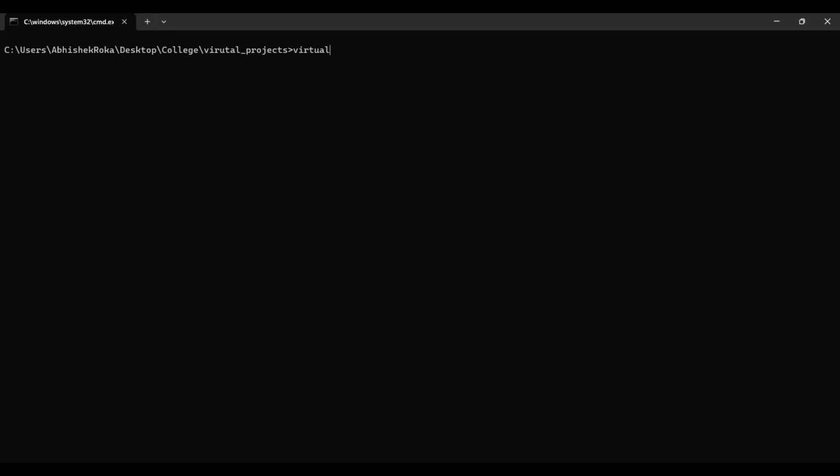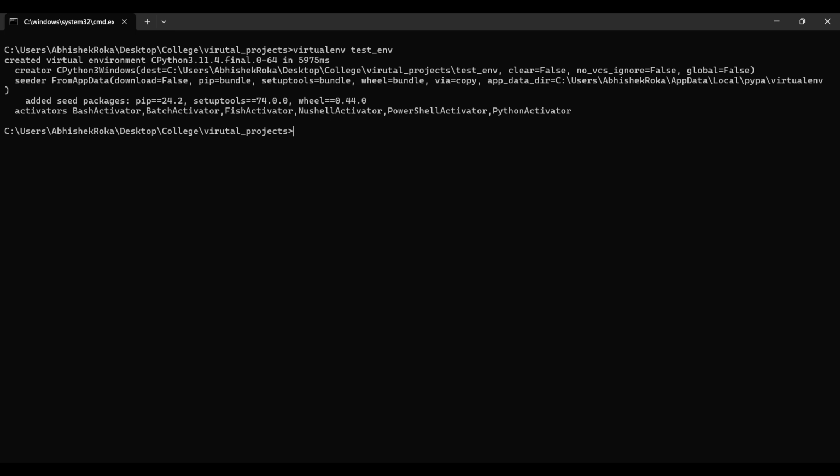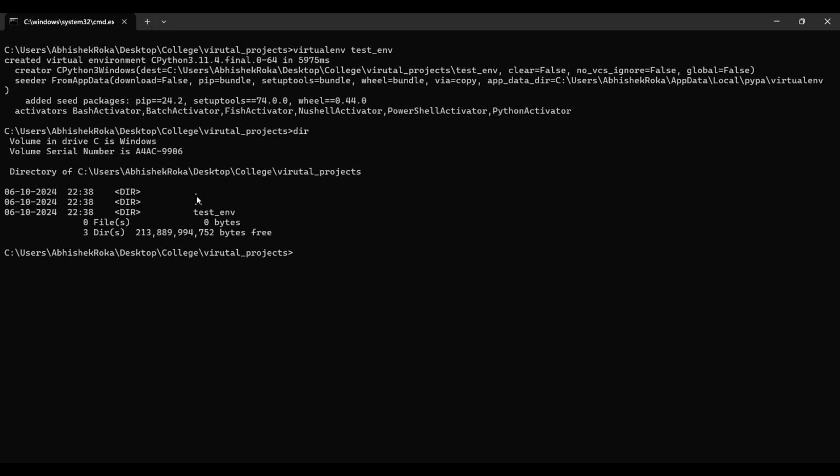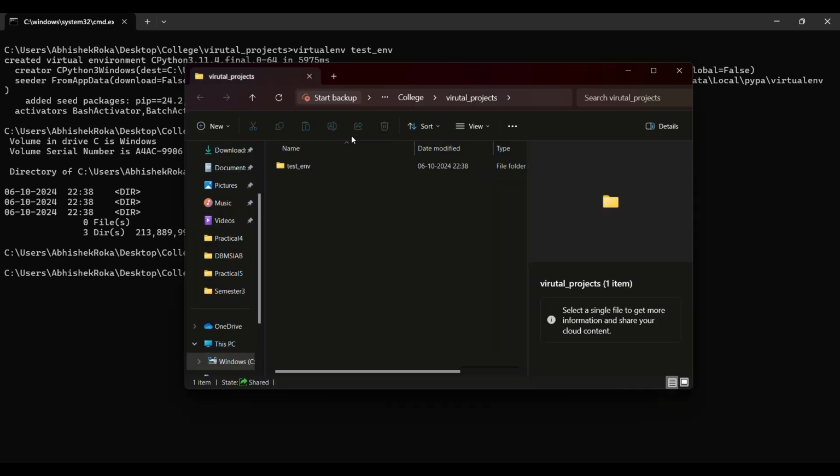So virtualenv, and now let me give it a name, test environment. Now press enter. Now your virtual environment is initiated for creation. The virtual environment is now being created, and now it's created. Let me type dir here, and now the virtual env is here. If you want to see it in your Explorer, type explorer dot, and now you can see it here.